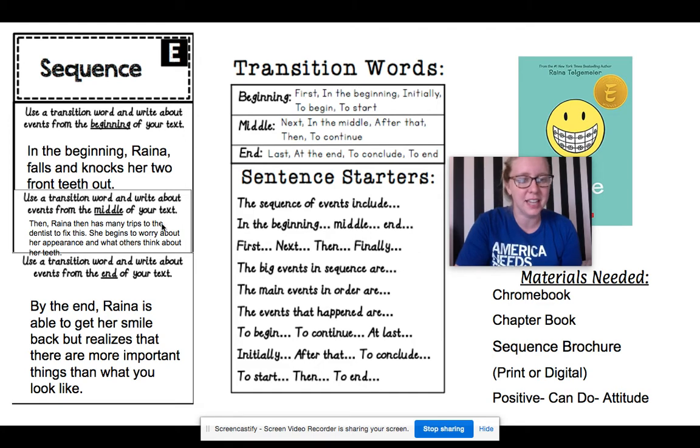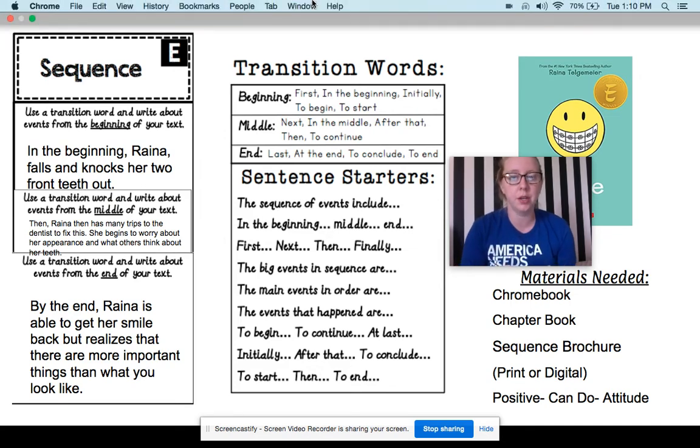In the middle, I want to use a transition word again. I chose to use then. So then Raina has many trips to the dentist to fix this. She begins to worry about her appearance and what others think about her teeth. So near the middle, this terrible thing happens to Raina.